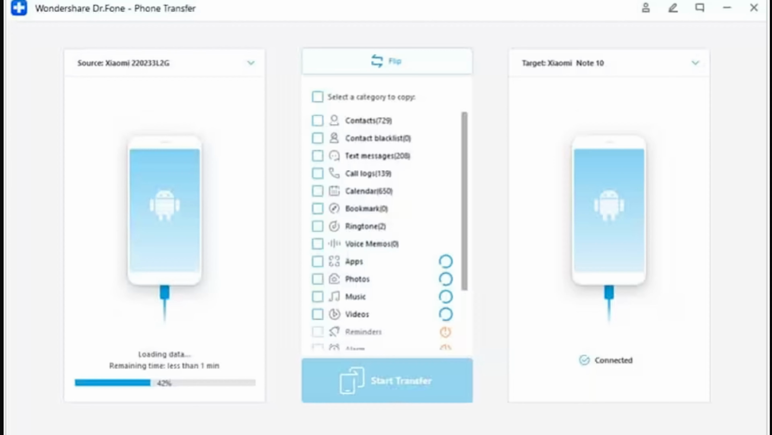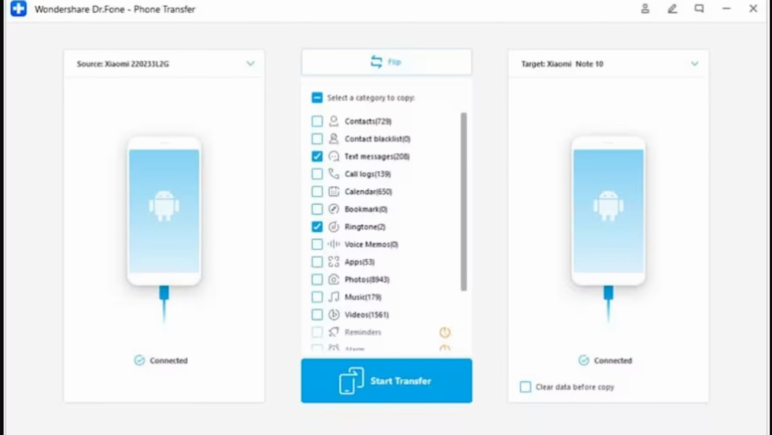Step 1. Select devices for Android to Android transfer. Connecting both Android devices leads to their data load on the platform. Continue to select the source and destination devices for the process and use flip button if required. Step 2. Choose data types to transfer. Select the particular data types that are to be transferred in the process. On selecting them, continue to click Start Transfer button for the procurement of the process.